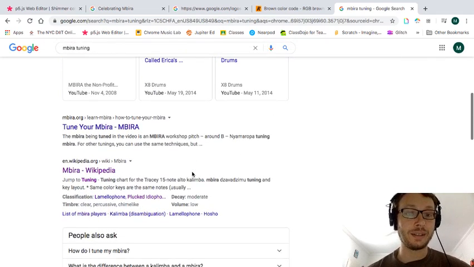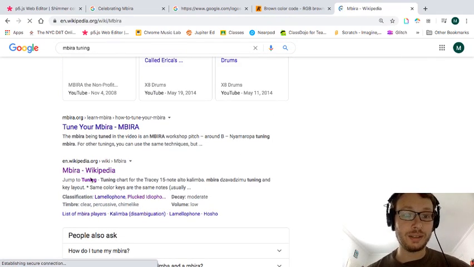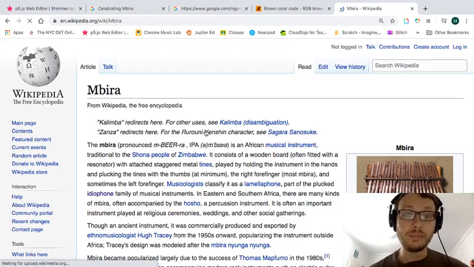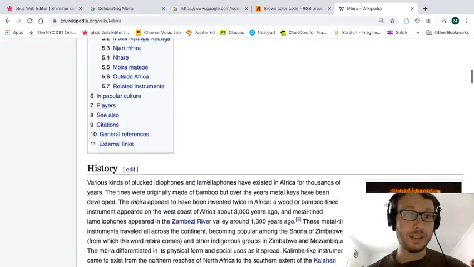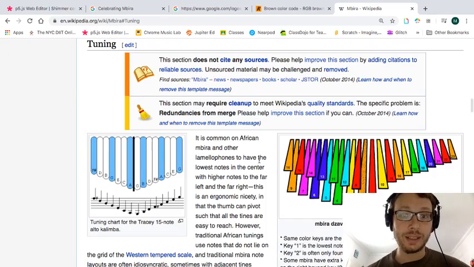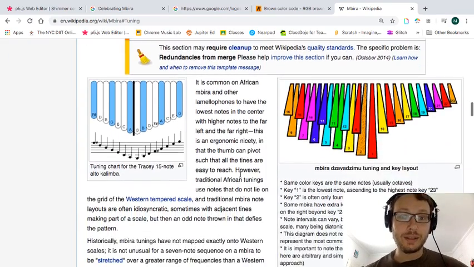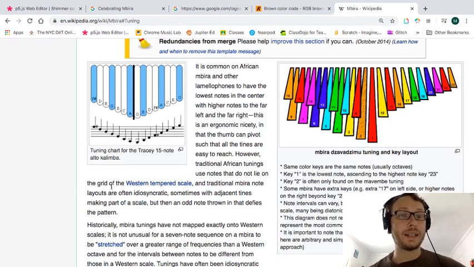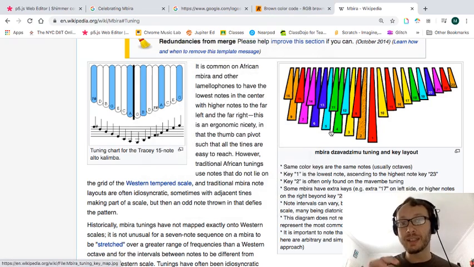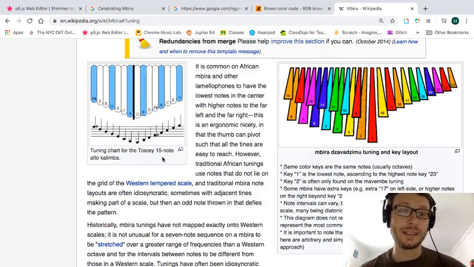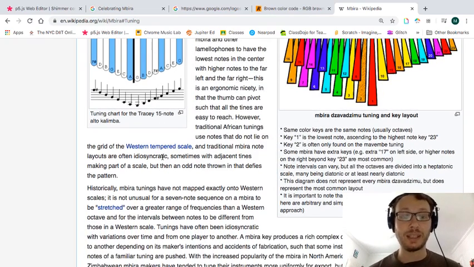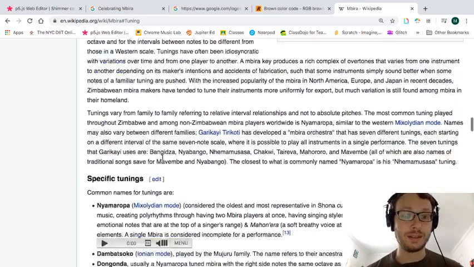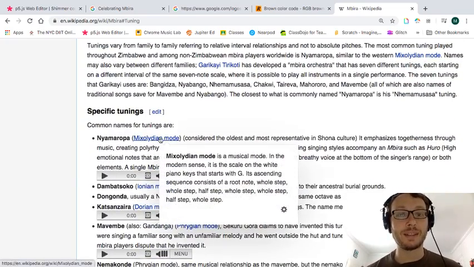Okay, so I know that. I checked it out in Wikipedia here too. It kind of talks about it. As far as what the tuning is, I think we go here. It goes to tuning. So it talks a little bit about it, and it says this: the tunings use notes that do not lie in the grid of Western tempered scales. That meaning that the tuning of some of these things may not be exactly the same as a piano or the way we tune instruments in America. But it talks about this thing, the Mixolydian mode.